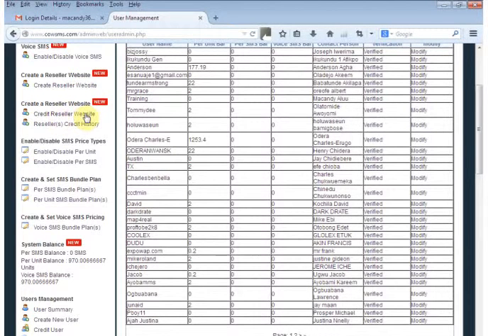So this is credit resellers and then reseller credit history. If you have resellers under you, that is, if you create a reseller under you, you can create the reseller website from here, and then also check the history and the credit level the reseller has from here. Okay, you can also enable or disable per SMS unit. We'll talk about that later, but this is where you can enable per unit or per SMS from here.